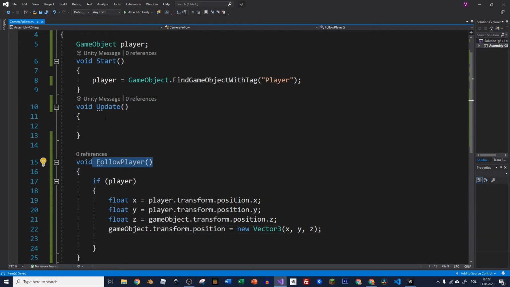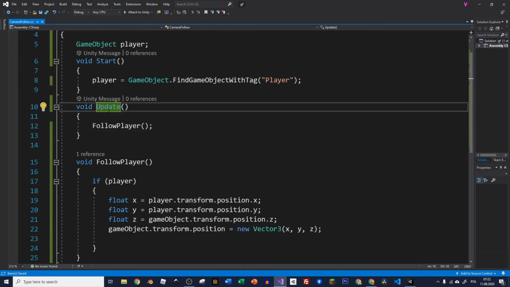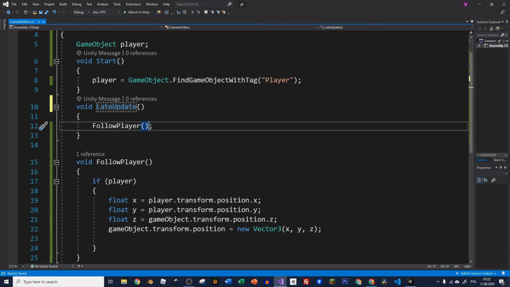We can call it in the update, so let's move it to the update, but this is not a very good idea, because we are going to move our player in the update, and we never know which update will be called first, in this script or in the other script. And in that case, we need to be sure that the player has moved before we move the camera. In that case, it's best to change this update to late update, to be sure that the camera is always moving after the player has moved.